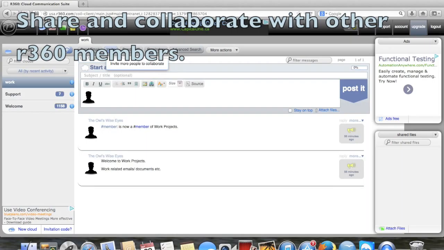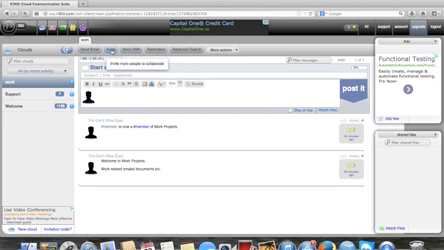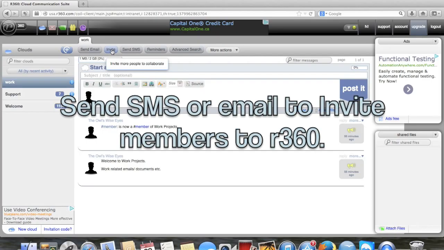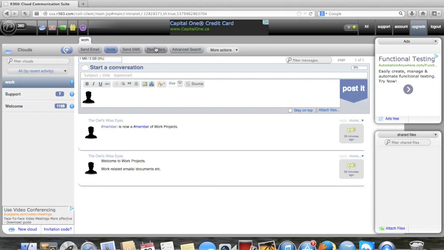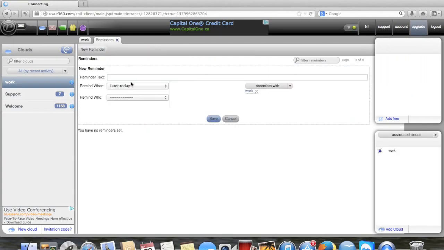Since this is a work cloud, you can invite colleagues into the cloud in order to collaborate with them. And if they're not R360 members, you can invite them by email or SMS and ask them to join R360. Sending SMS messages to other members can be very useful on matters related to the project. You can also add reminders to your cloud.